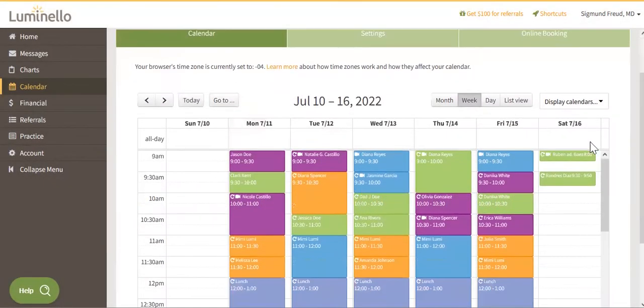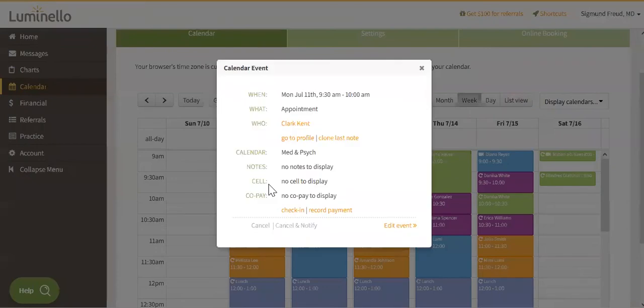Click on the event that you would like to cancel and click on Cancel right here at the bottom. Or you can click Cancel and Notify, which sends a cancellation email to the patient or client.